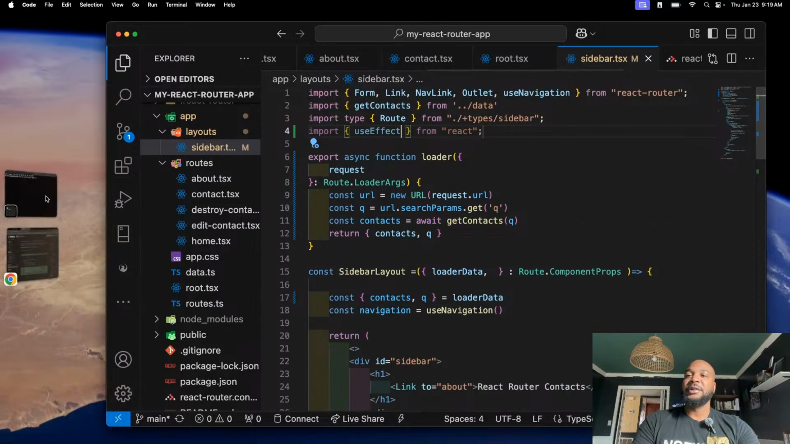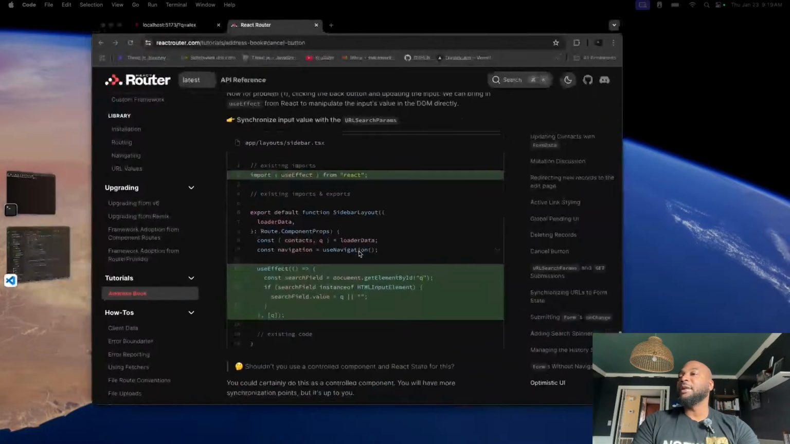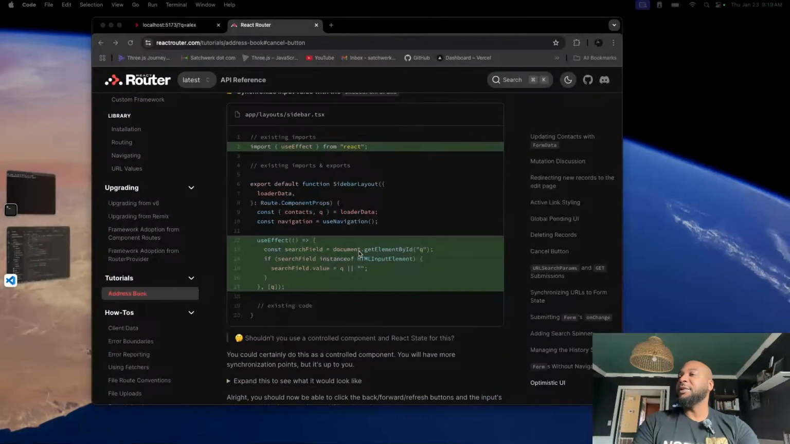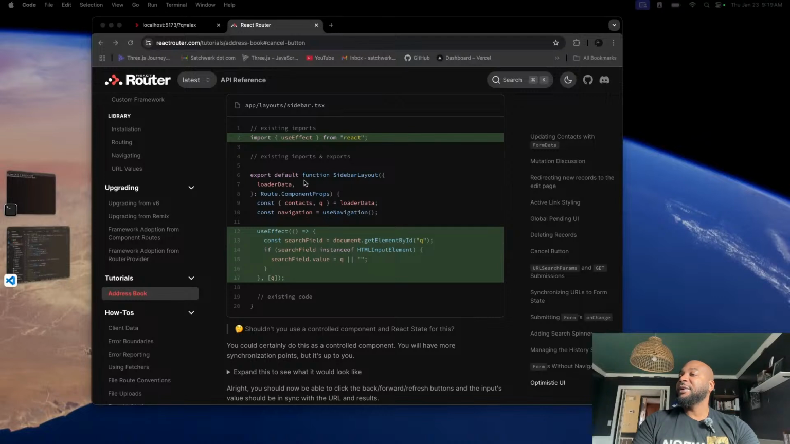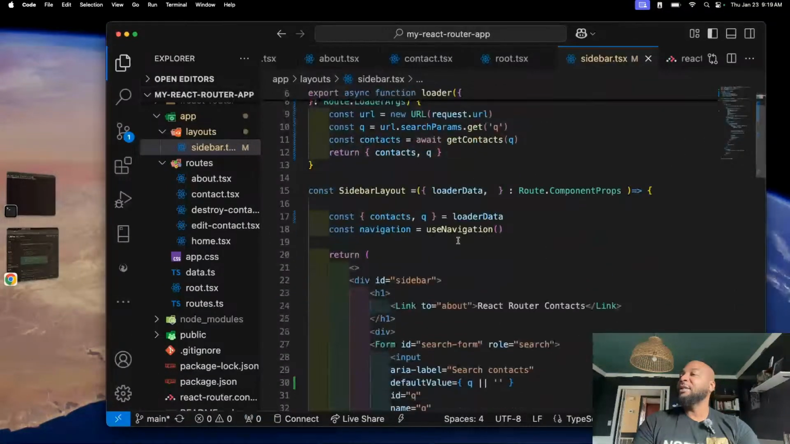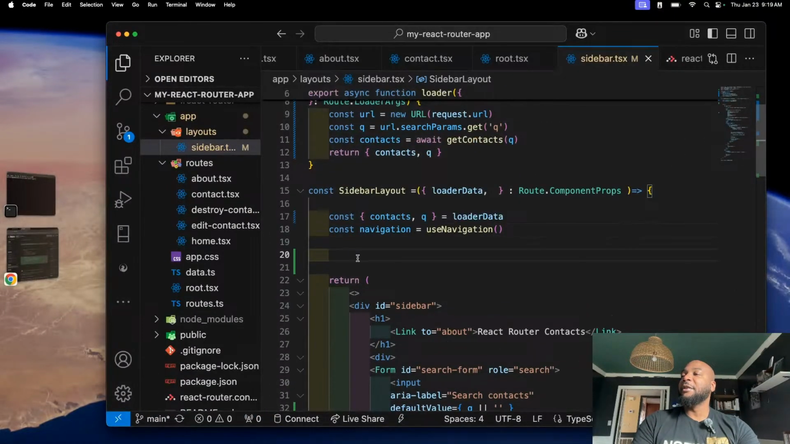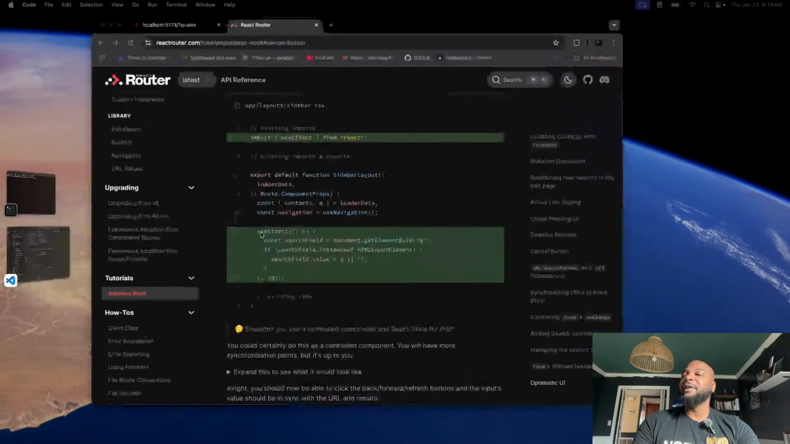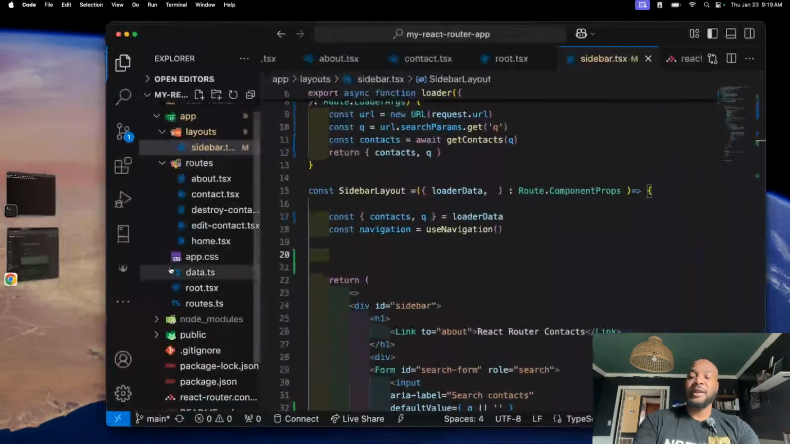I so thoroughly enjoy use effect. For you newbies when it comes to React, so much better than what we had to do before. These React hooks, I do enjoy them. All right, so inside of our, here we have export default sidebar layout. After getting use navigation, so before our return, we're going to use effect. Okay, and so use effect.